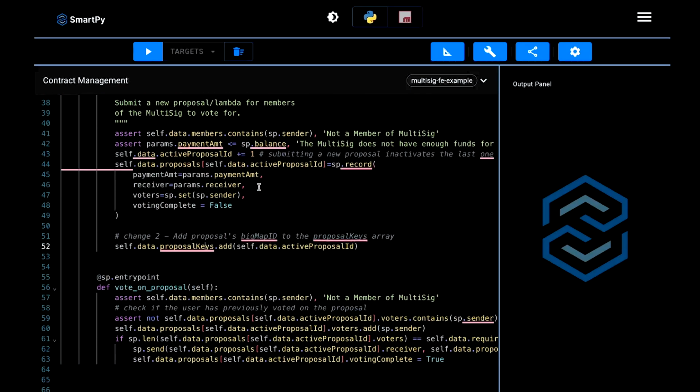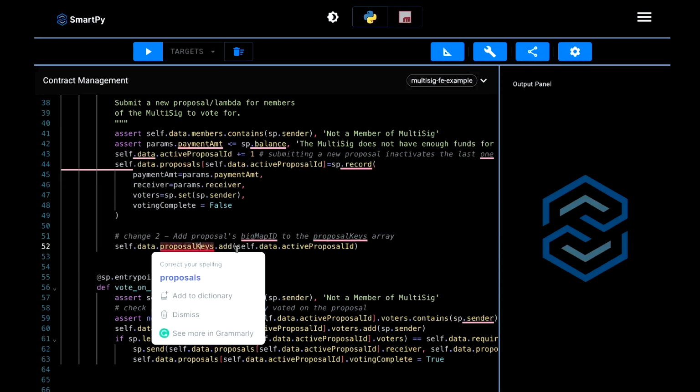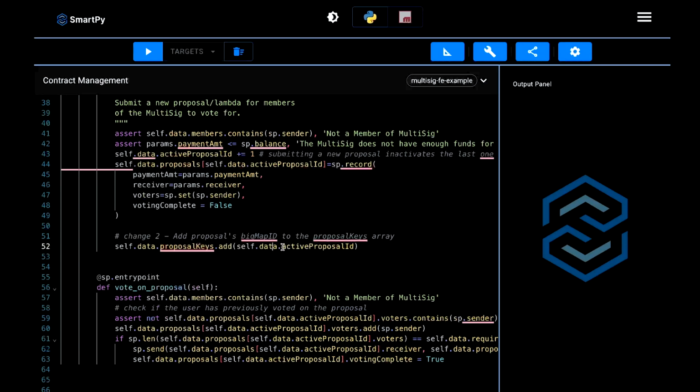So every time a new proposal is submitted, we're going to take that key and store it in proposal keys, right? We're basically just using active proposal ID to achieve that. We're going to store that in proposal keys. So we're going to have a set of proposal keys, which we can then use on the front end to pull data from the blockchain.